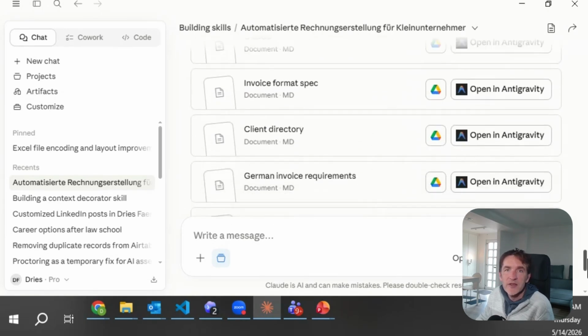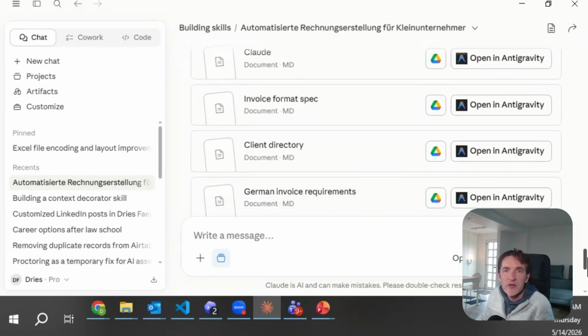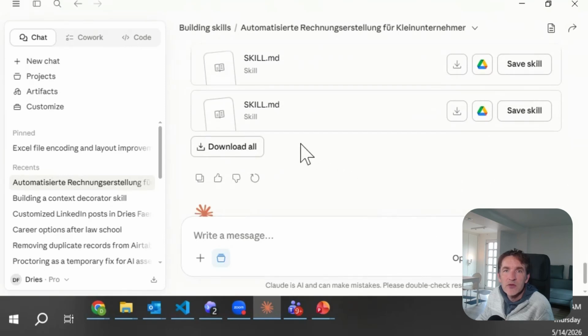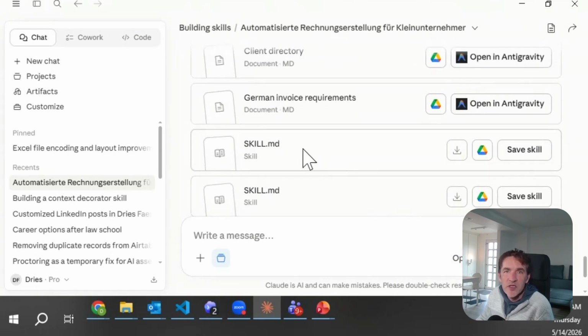And then totally at the end you will see I can now download all these different documents, and the best thing you can do now is to simply do download all, and then you get a zip file with all the files. And the best thing is also to immediately save your skills. So in this case, it built two different skills for me. One skill to create an invoice, one to keep track of all the customers to whom I sent an invoice. So then you just save the skill, and then they will be automatically saved in your skills that you can access here via customize. And the other documents will now be on your computer in a separate folder.